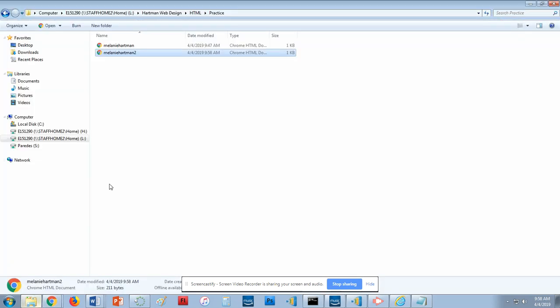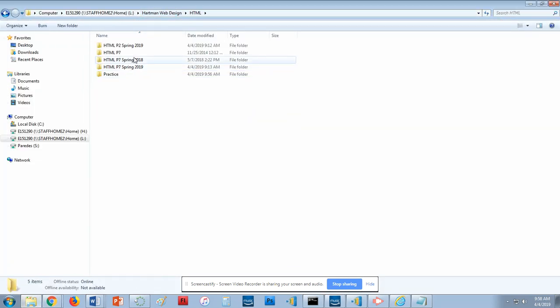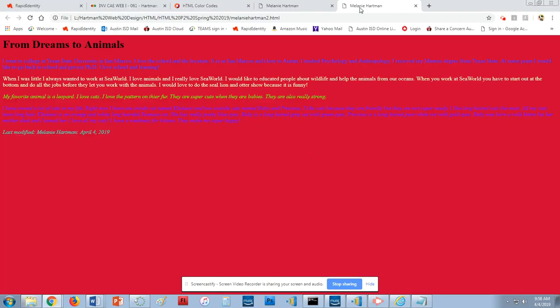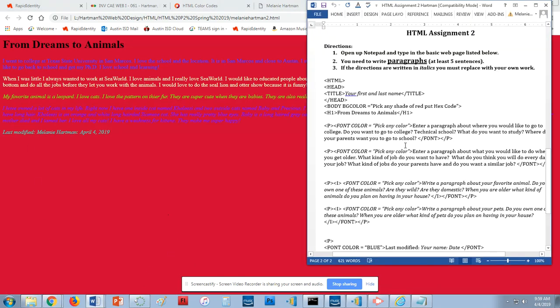Okay, when you're done, this is what your project is going to look like. Something similar to this. Your name on the title in black, where you went to college, where you want to work, your favorite animal, your favorite wild animal, and then about your pets or domestic animals, and then your last modified needs to be a bluish color. This is what I'm grading. Each paragraph has to have 5 sentences, and these last 2 paragraphs are italicized. If you look right here, you're going to turn off the font, turn off the paragraph, and then these 2 paragraphs here, you're going to have it italicized.